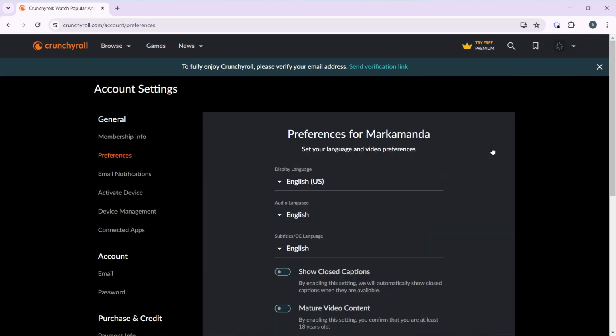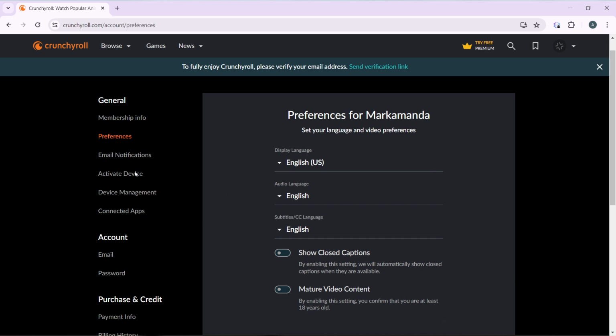Now once you click on settings, it's going to take you right here. You have at the left corner the membership info, preferences, email notification, activate device, all the way down to a lot. And just set it to preferences from your mobile application, right? Set it to preferences, and preferences for my commander, that's my name.